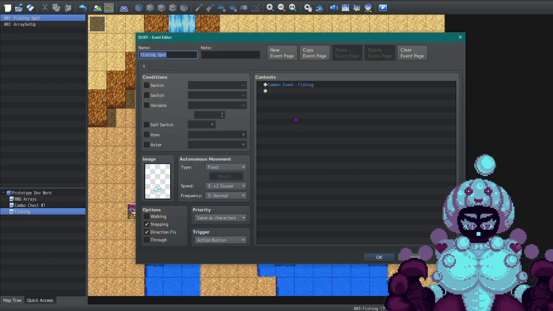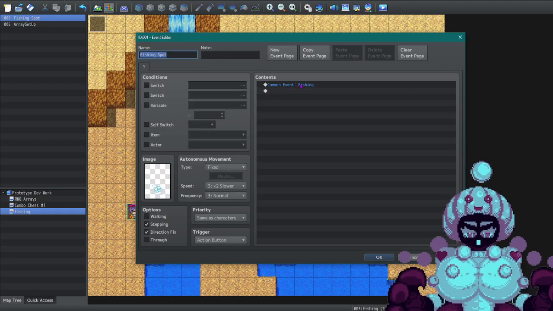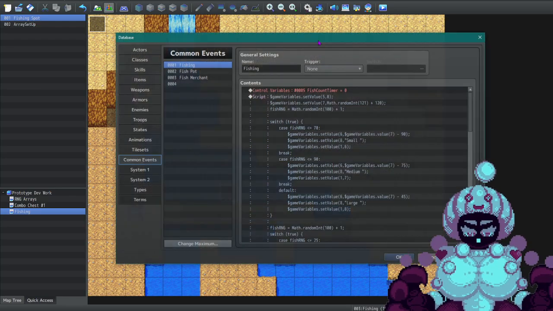Alright, so this is the first time where I'm going to actually put all this information into a common event. All that is going on in this event right here is just calling the common event fishing. So let me pull up the database, and let's go through what we're doing here.